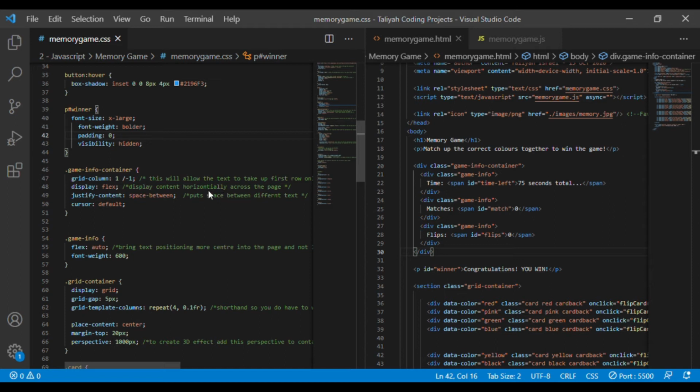I've given it a display of flex, so using flex, it displays content horizontally across the page. I justify the content, space between, so it puts space between different texts, and then I've used the default cursor, so that's the automatic default I've put for it. The reason why I did that is just to avoid any issues, because I was going to be changing my cursors as they hovered over the card.